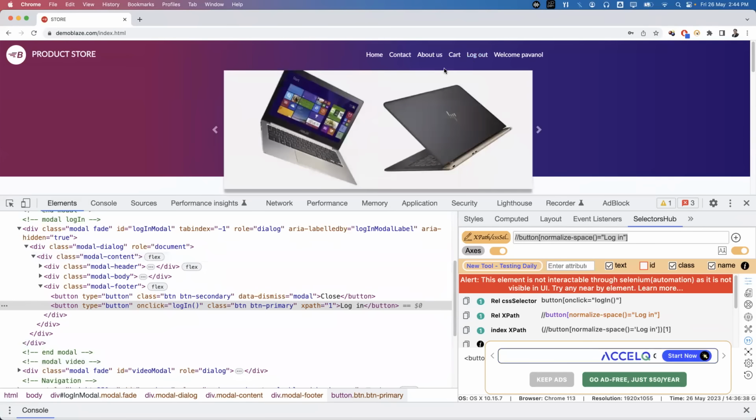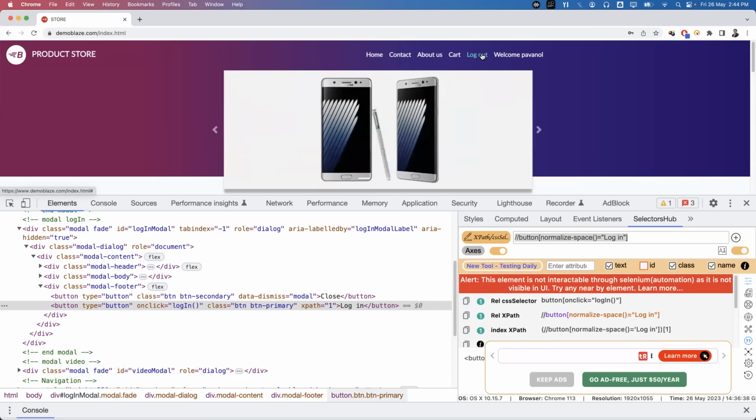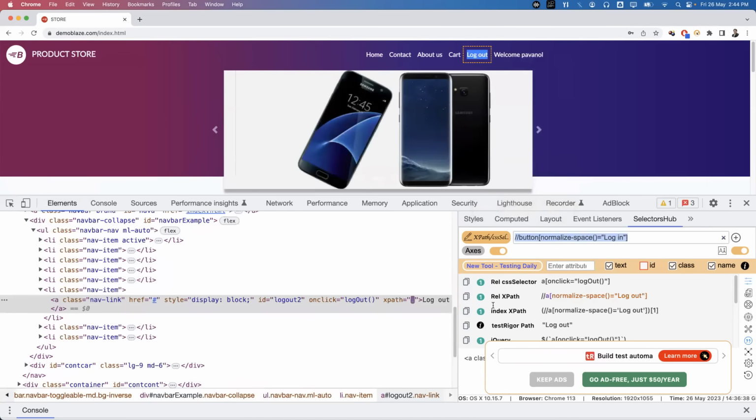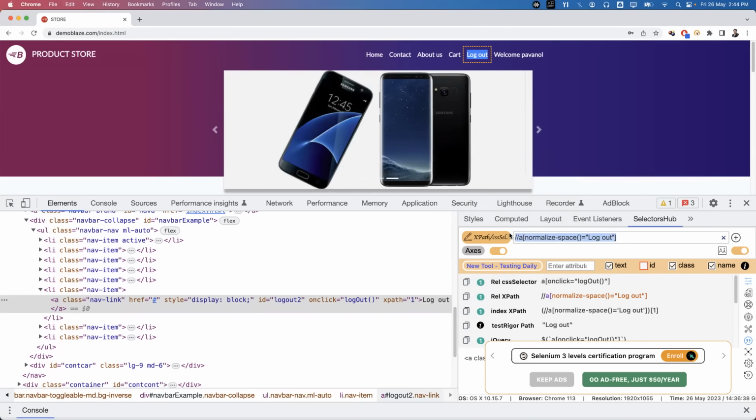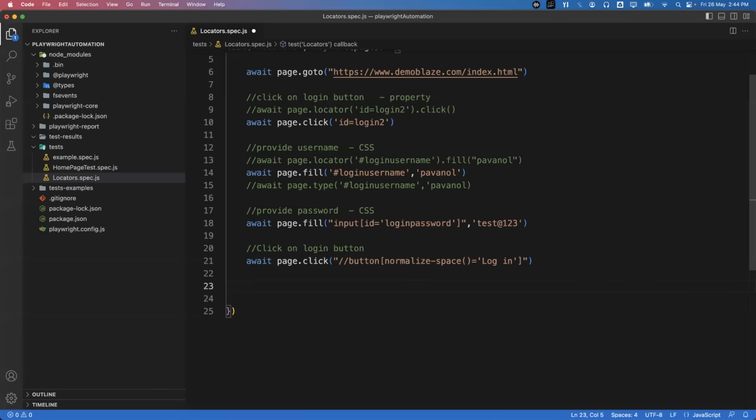So how to verify the visibility of the element in Playwright? For that, first we need to capture this element, and then we can apply an assertion on this. Visible assertion we need to apply. Okay, so first of all, let us capture this element. And again, I'm taking the XPath of this element. So here we are verifying logout link presence. First of all, we need to capture that element.